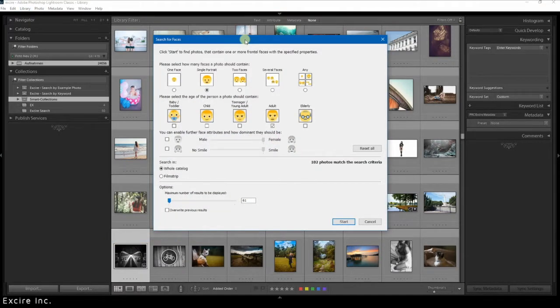This window looks a bit different than the one shown in the previous tutorials that you have seen or eventually will see, which were how to search by example photo and how to search by keyword. And here we can see in a row the search criteria Excire has available. Here we can search for the number of faces that are depicted in the photo.